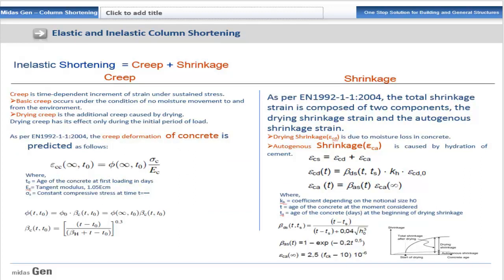Creep is the time-dependent increment of strain under sustained stress. As per Eurocode 2, the creep deformation of concrete is predicted with this formula.